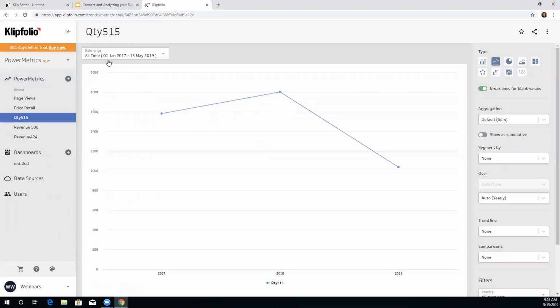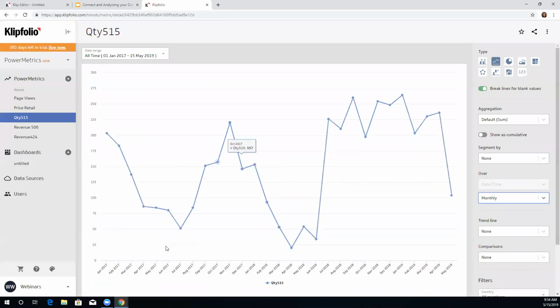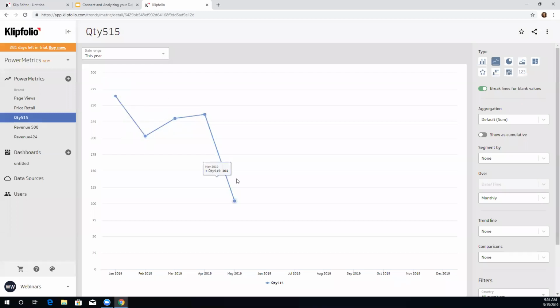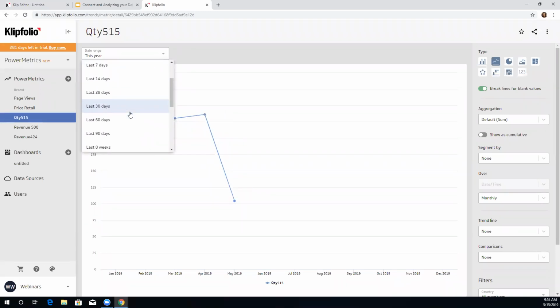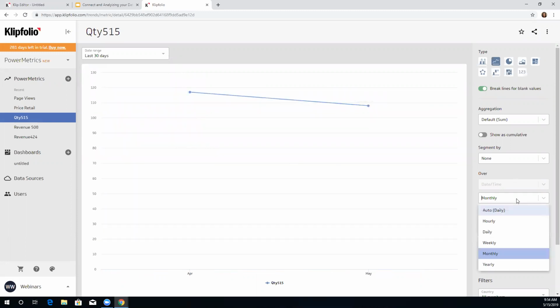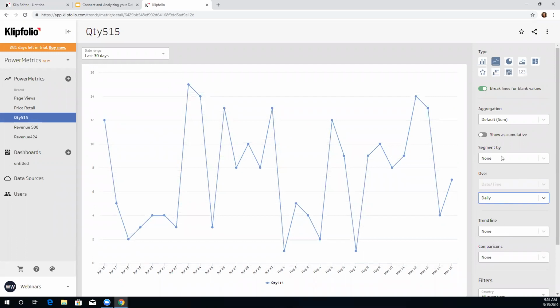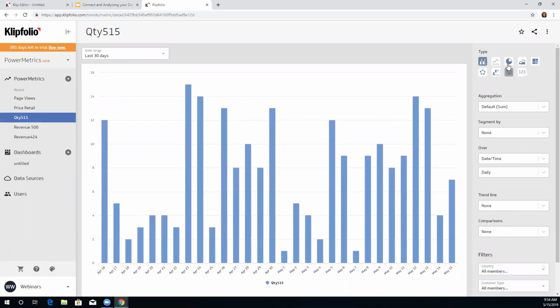As you can see, they did give us from January 1st to May 15th, which is today. I can have them give us monthly, which is the one that we had before. And then I said, I want to look at this year, so this is going to be this year's information. I want to see the last 30 days, and this is how the last 30 days looks. I don't have to look at them monthly; I can change them to weekly or daily. And of course I have all these different types I can work with.